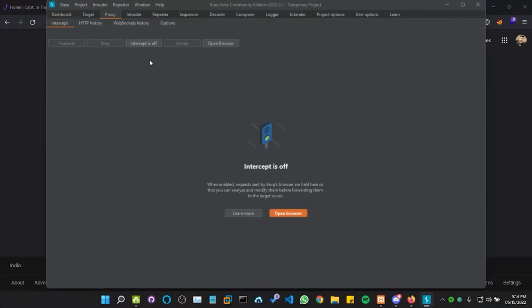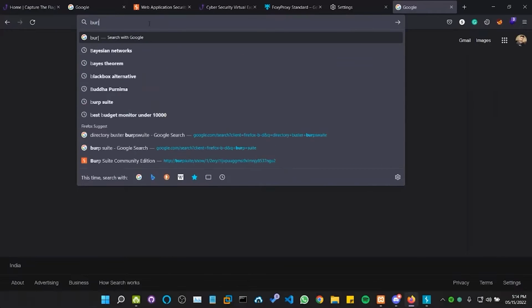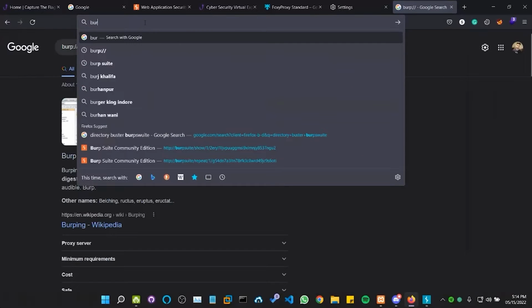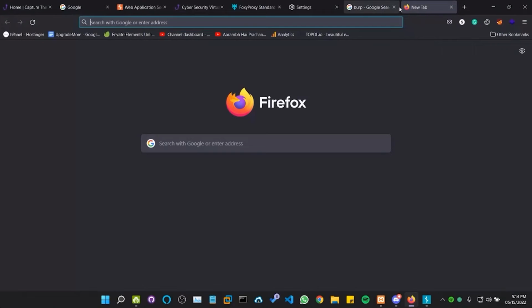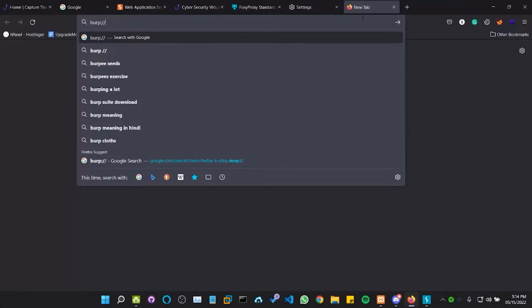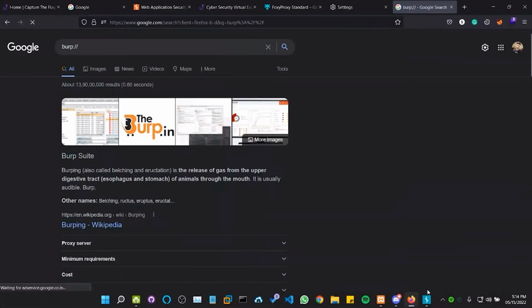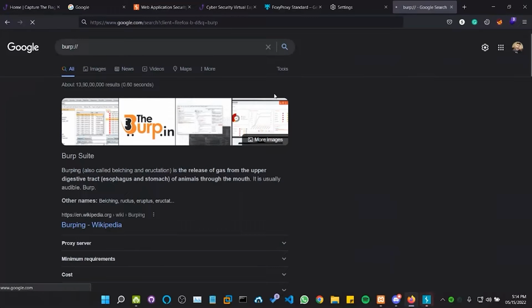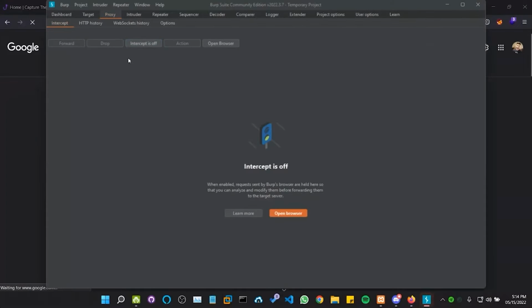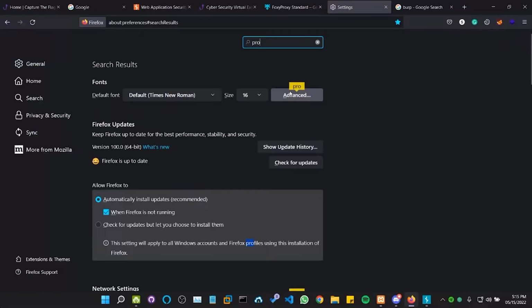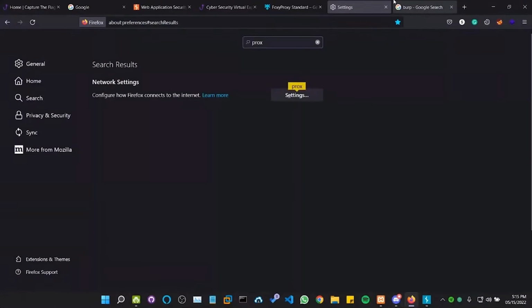So when our proxy is on, just do interceptor is off and enter a URL called burp, then a colon, then double slash, or directly enter burp. It will be directed to the Burp page. Yeah, it's not working. Let me use the FoxyProxy first. Something is wrong here.